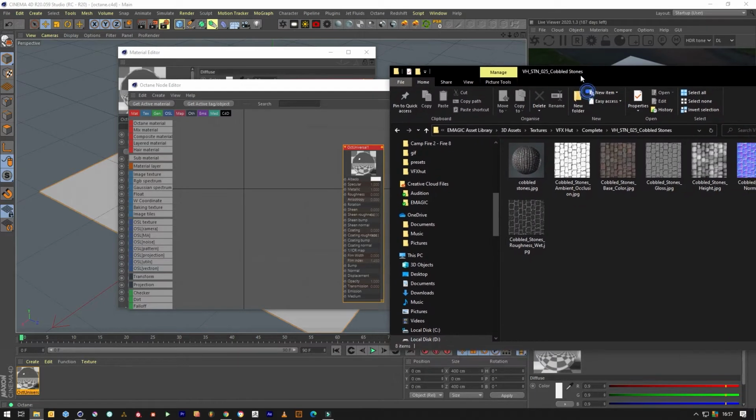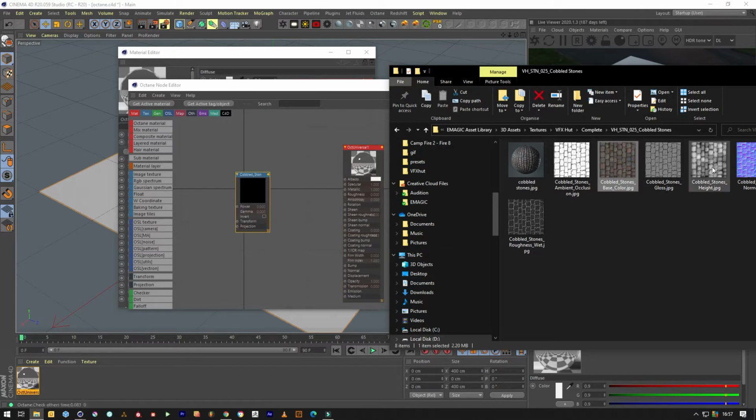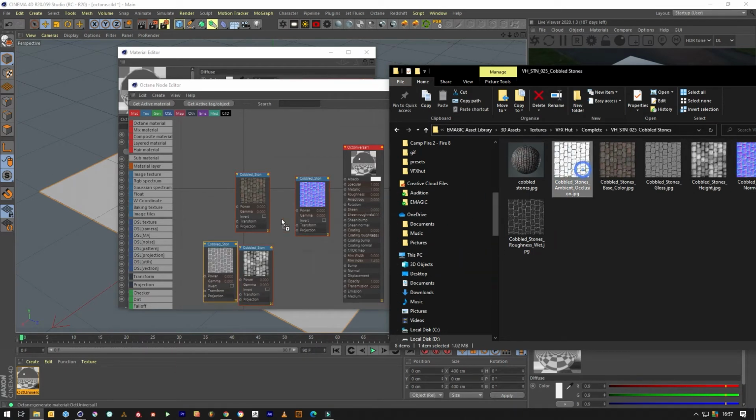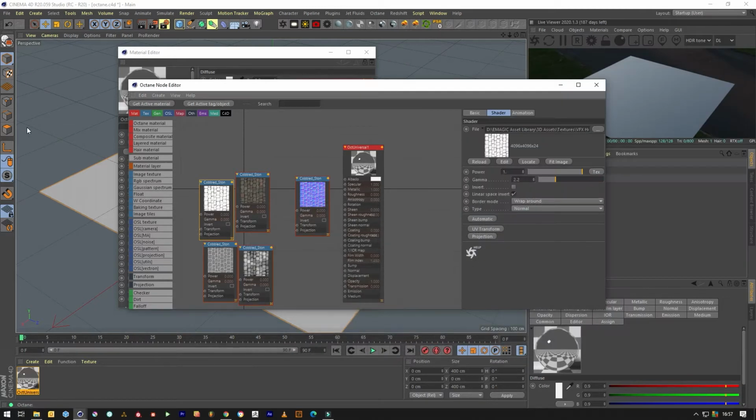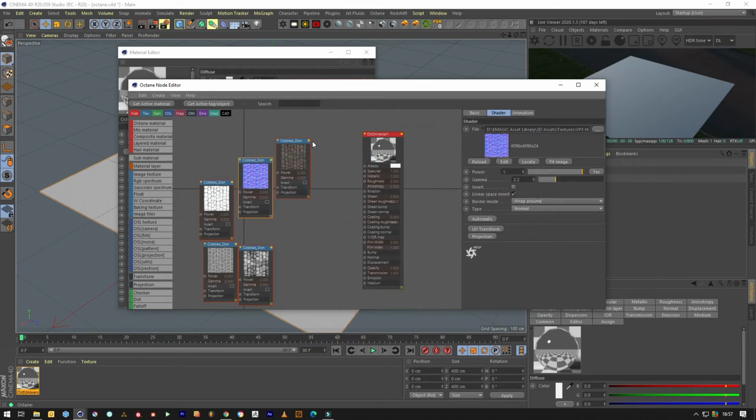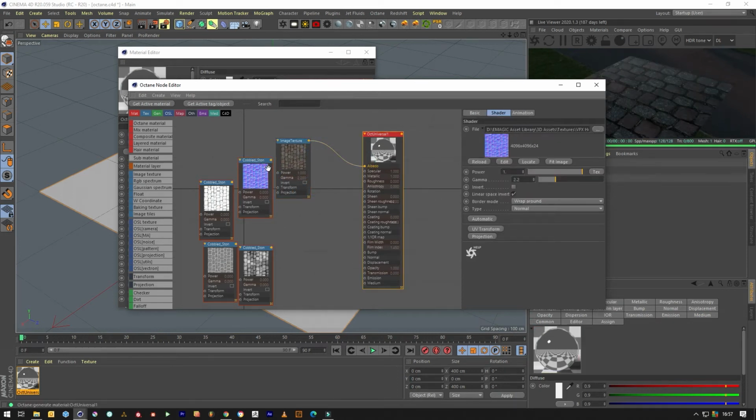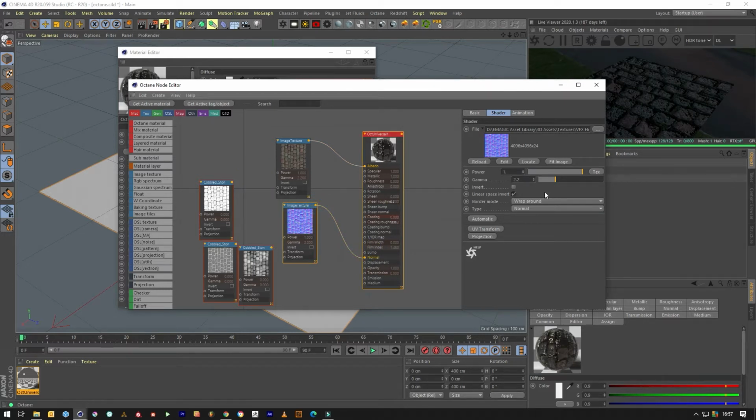For this example, we're gonna need cobbled base color, normal height, roughness, and ambient occlusion. So once we've got that, we just need to link all these up. So let's start with this, plunk it on, plunk our normal map on as well. We're doing quite severe here, so if we just knock that back, it should look a bit better.